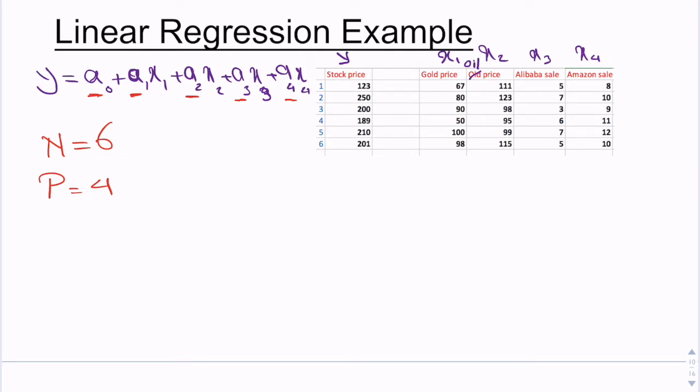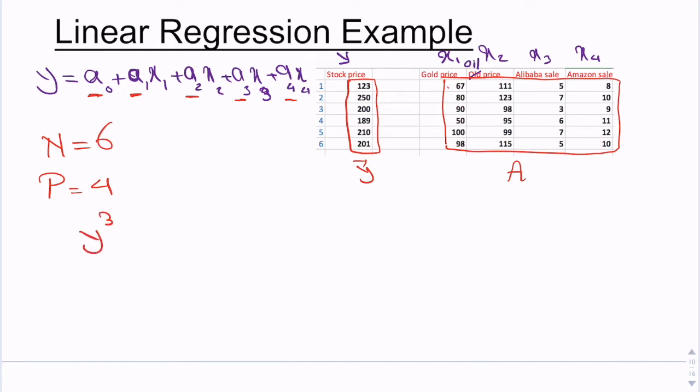So this is y, and this matrix is A, right? The A matrix which contains the features, and then we need to find the coefficients. So if someone asks you what is the equivalent for A3, so A3 in this table is, sorry, Y3. Y3, the stock at the third day is 200.